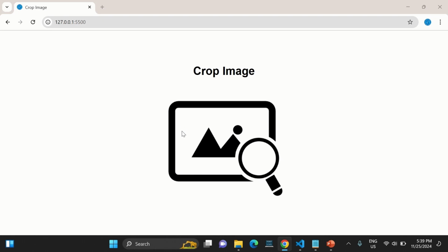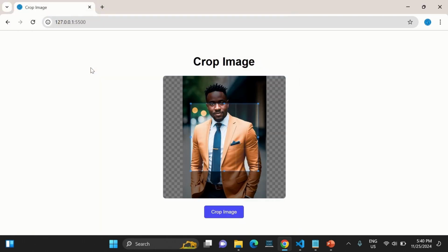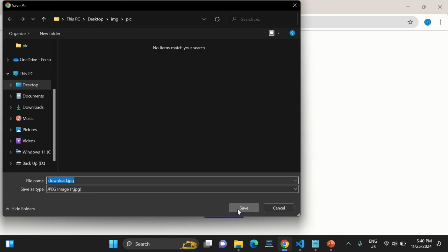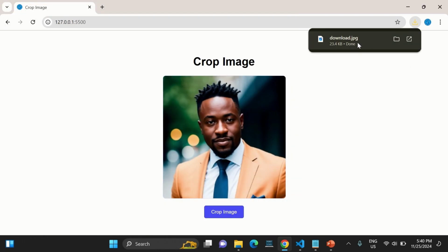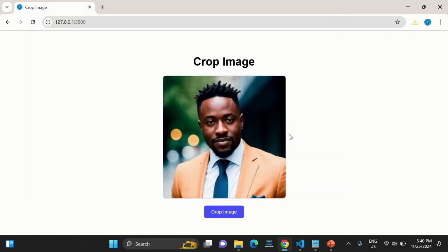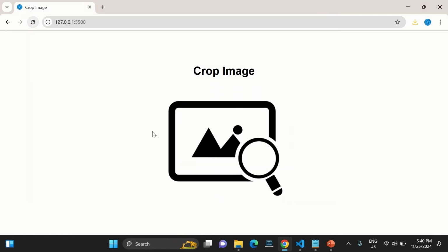Being able to make adjustments to a picture while it is being uploaded is a very good user experience. So in this video, we're going to learn how to crop an image as it is being uploaded. This can be very helpful if you have an e-commerce platform or people having to change their profile picture and so on, just like you see on social media.